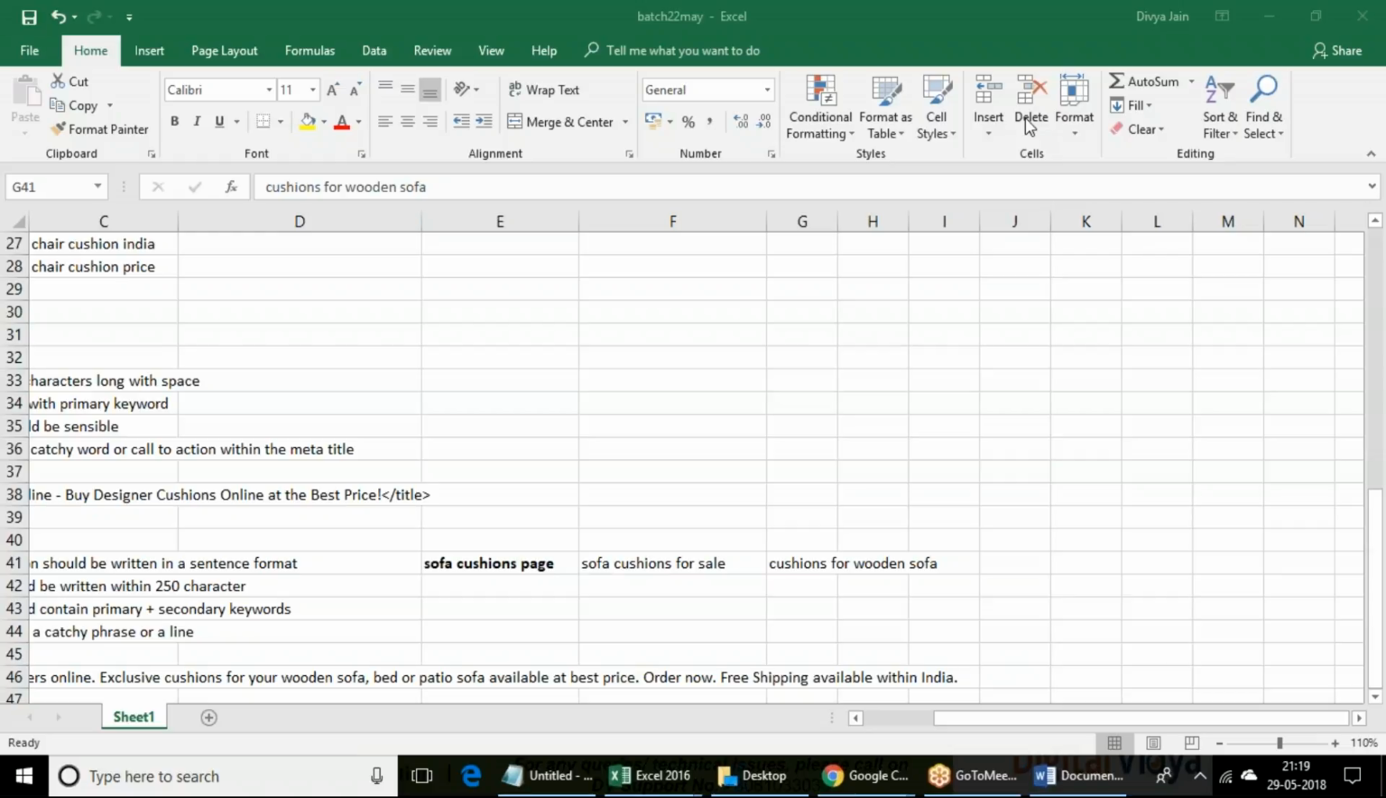And next is by Vichitra. You have not used the second keyword, cushions for wooden sofa. Next is by Rajesh. The finest sofa cushions for sale. The first ever of its type at the unbelievable price. Avail cushions for wooden sofa, limited offers.